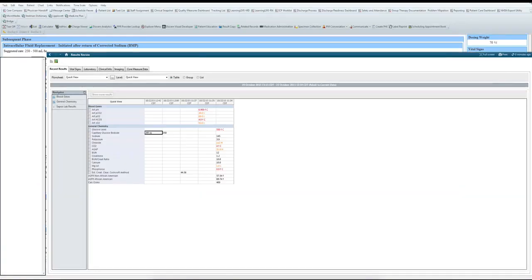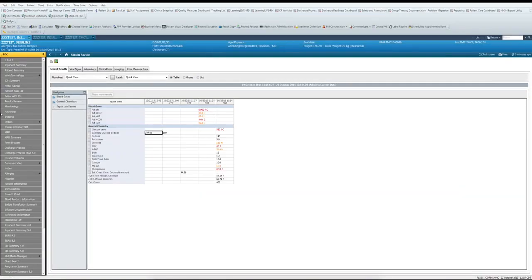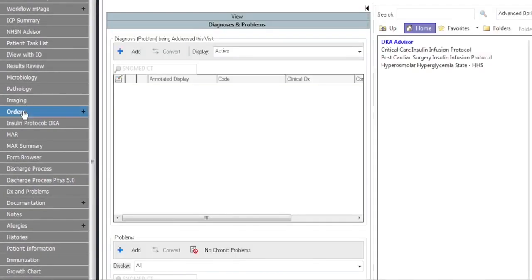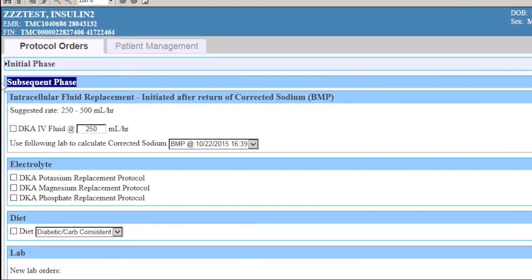The patient is seen by the inpatient provider and ready for ordering the Phase 2 protocol. The provider can access the advisor either by clicking on the table of contents or by placing the order from the order section of PowerChart. Notice the advisor recognizes and defaults open to Phase 2 orders as Phase 1 orders have already been signed.